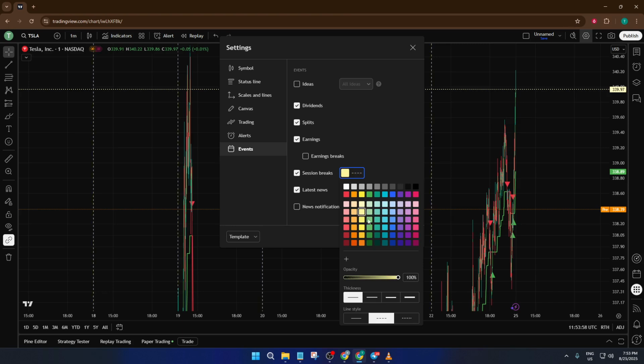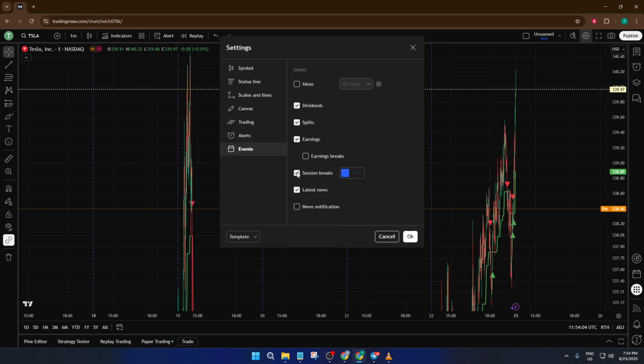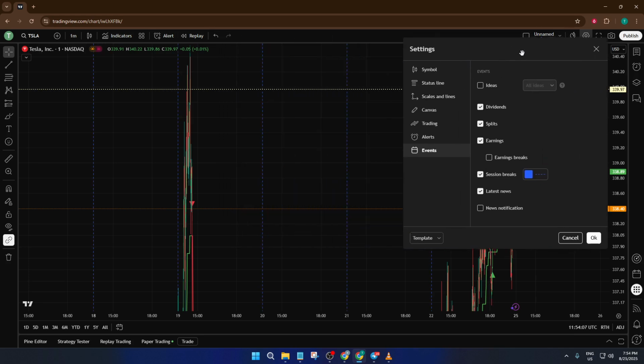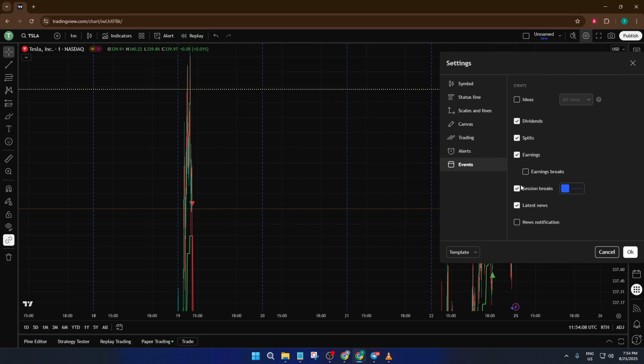Once you've made your choice, go ahead and click OK or Apply at the bottom of the Settings window. Take a moment to glance back at your chart. You should instantly see the session breaks appear or disappear based on your selection. If nothing seems to change, double-check that you didn't accidentally right-click on an indicator or that you're in the right section of settings. It's easy to miss the checkbox if you scroll too quickly, and that's all there is to it. You've just learned how to quickly add or remove session breaks, giving you much better control over how you view your market data. Remember, sometimes the small tweaks are what make your trading workflow more efficient and less cluttered.